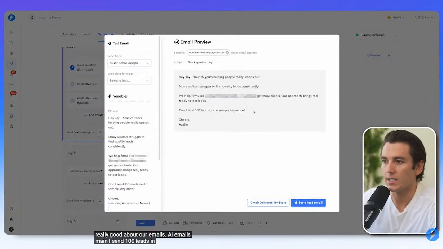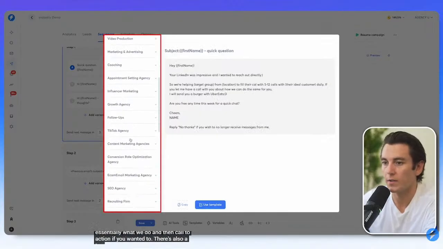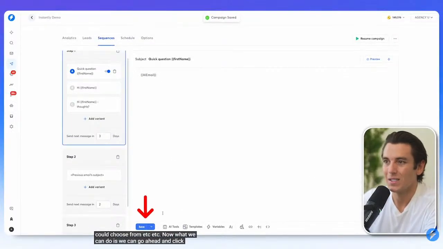AI emails means we're going to send 100 leads in a sample sequence. We want them to be a simple yes. So: personalized line, pain point, offer, essentially what we do, and then call to action. If you wanted to, there's also a ton of different templates you could choose from. Now we can go ahead and click on save, and then let's move on to schedule.